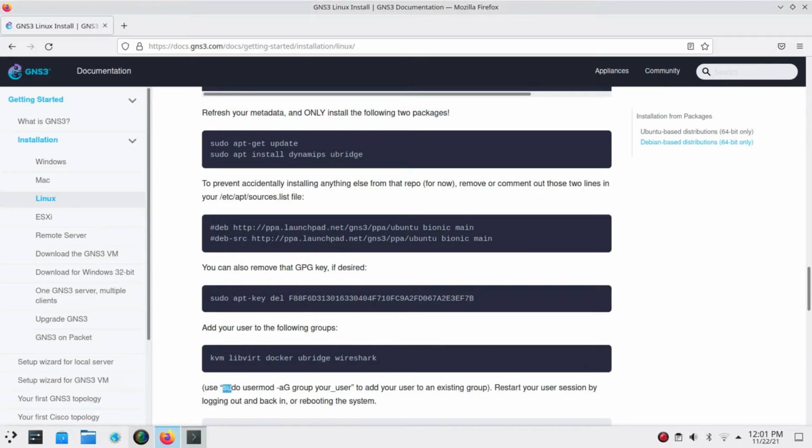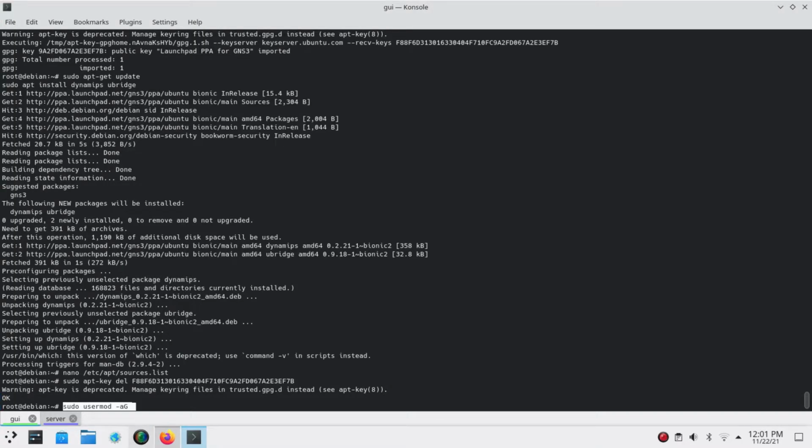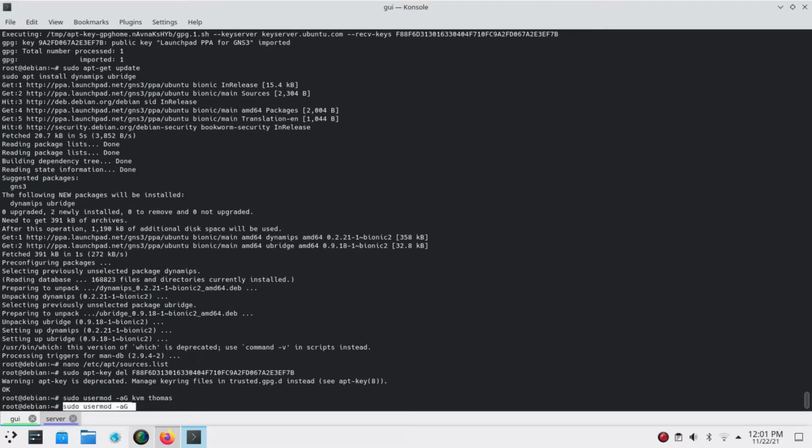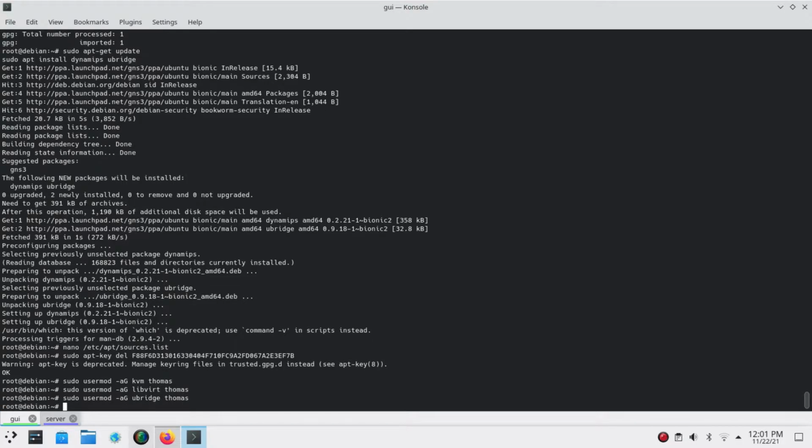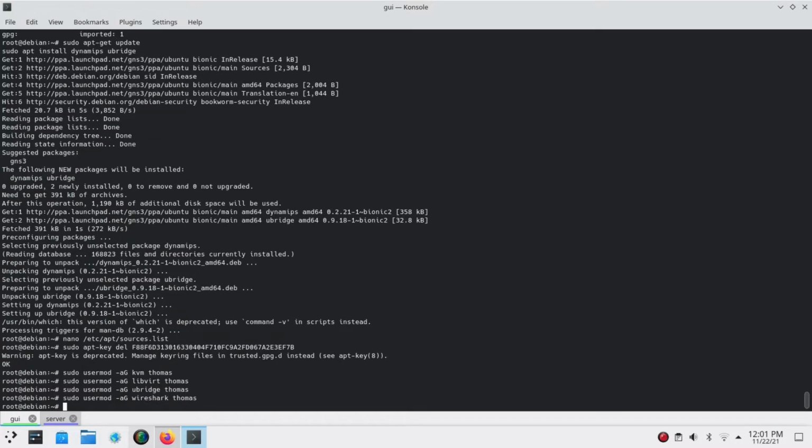And then just like when we installed the server software, we're going to add our user to several groups. Our user is Thomas, so we're going to add Thomas to the group KVM, the group libvirt, the group ubridge, as well as the group Wireshark. And that is all there is to it.